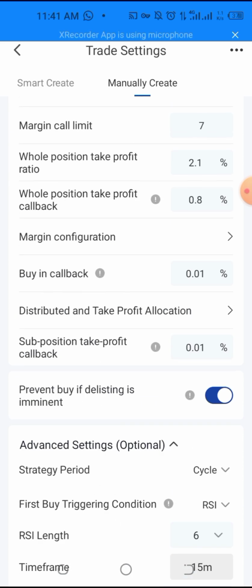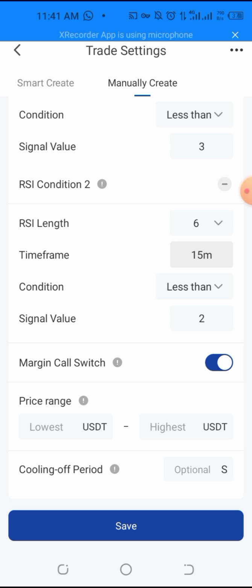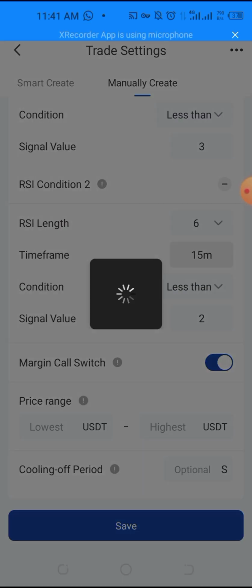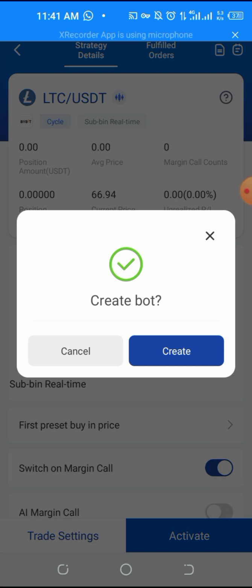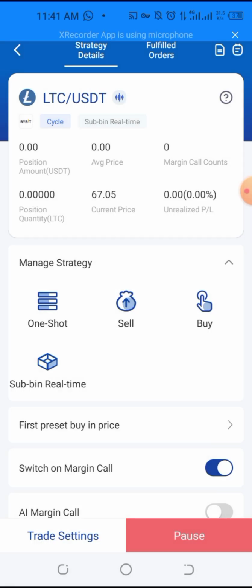So you just cross-check that everything is in order. Then save, confirm. Then you click activate. You can now click create bot. The moment you click create bot, the bot will not buy immediately. It will not buy until the value of the coin on the RSI indicator is lower than 3 or 2. Then it will buy cheaper, and it keeps doing that perpetually for you.